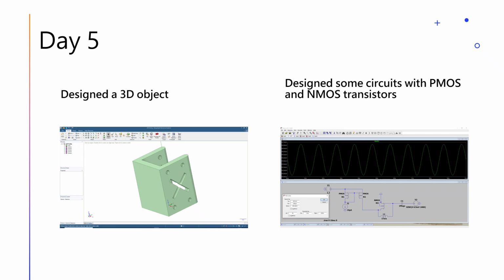Second, I designed some circuits with PMOS and NMOS transistors. By performing drain current versus gate voltage sweeps of NMOS and PMOS transistors, I got different graphs. Thus, I can get some essential values such as threshold voltage and saturation regions after referring to the graph.